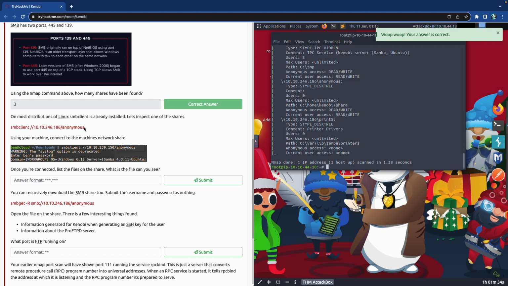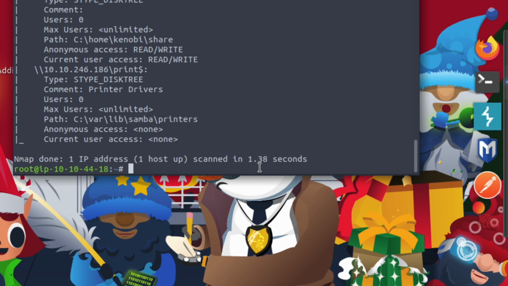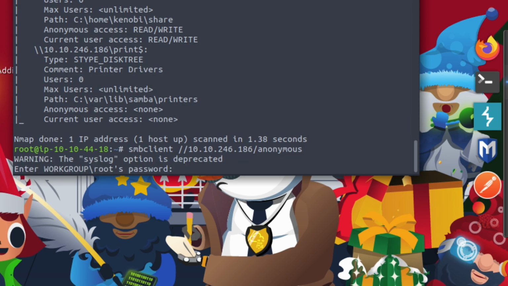Now we're going to try to see what we can get from our SMB client using the anonymous share folder. So let's go over here. The command itself is smbclient //the IP address/anonymous. Let's see what we got.